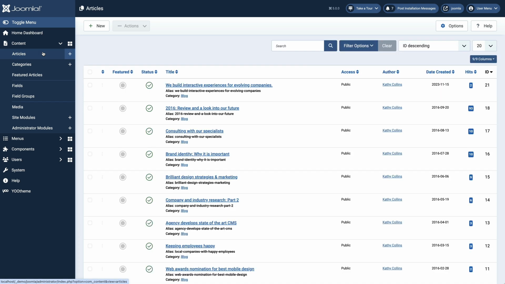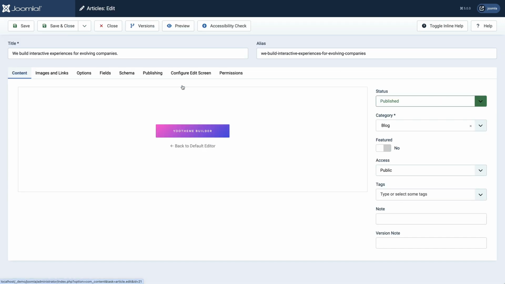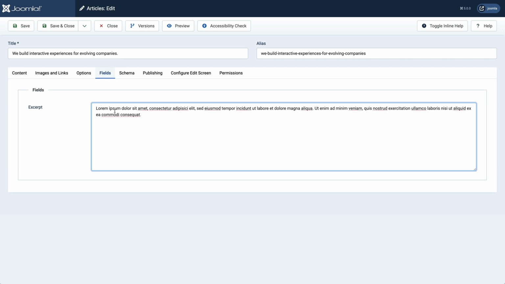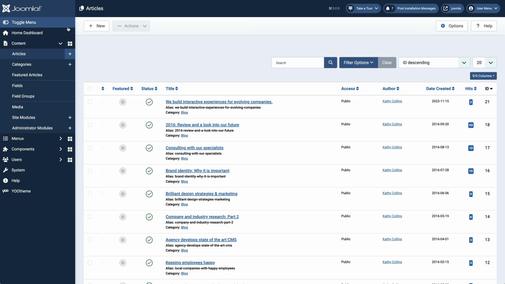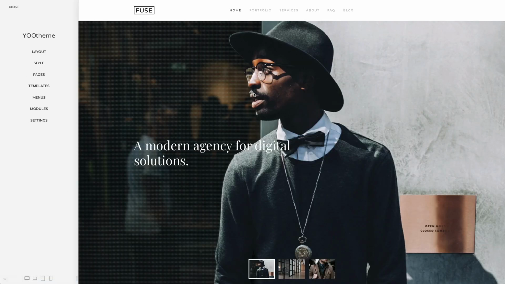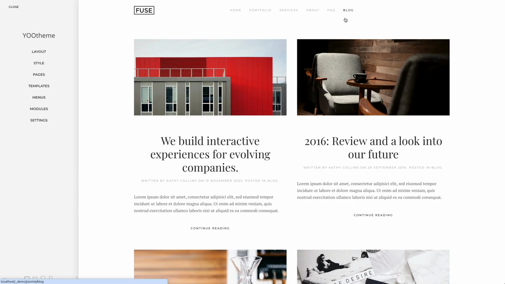Finally, let's fill out the excerpt for our article. Now click Save and let's go back to the blog overview. And as you can see, instead of the post content, our excerpt is shown.